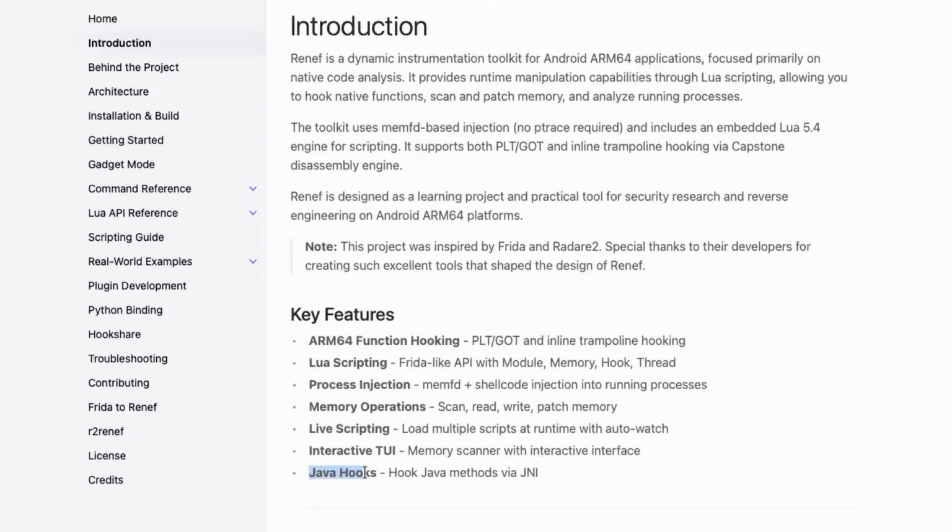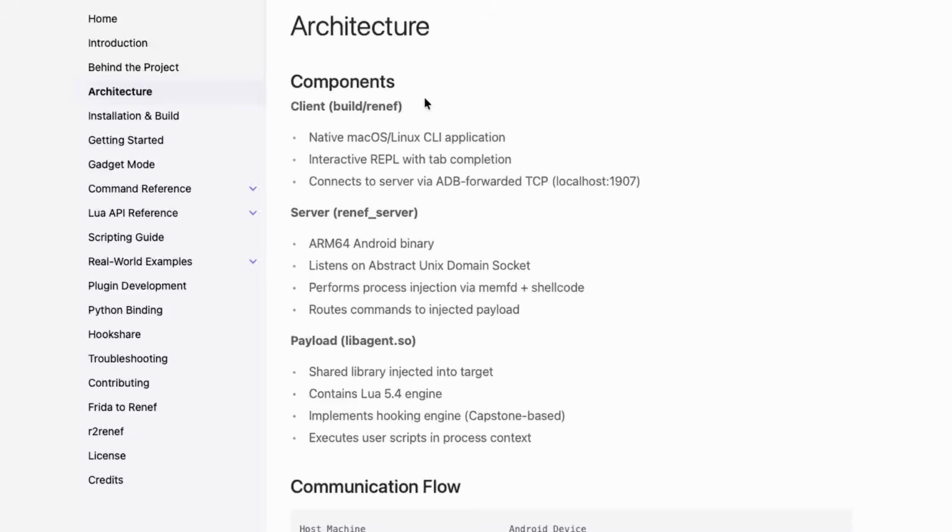Then the last one is about Java hooking. This feature will allow you to attach hooks onto the Java functions. Now let me also show you its abstract architecture so that you can understand how things are interacting with each other under the hood. So basically this Renef framework consists of three main components.